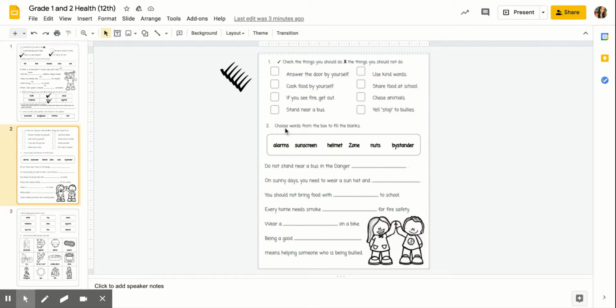Question number two here says choose words from the box to fill in the blanks. Do not stand near a bus in the danger. Oh, I know, it's the danger zone. So what I'm going to do is put my mouse over this line and I can see that it goes from becoming a little mouse to this kind of cross. That shows me that there's a text box there.